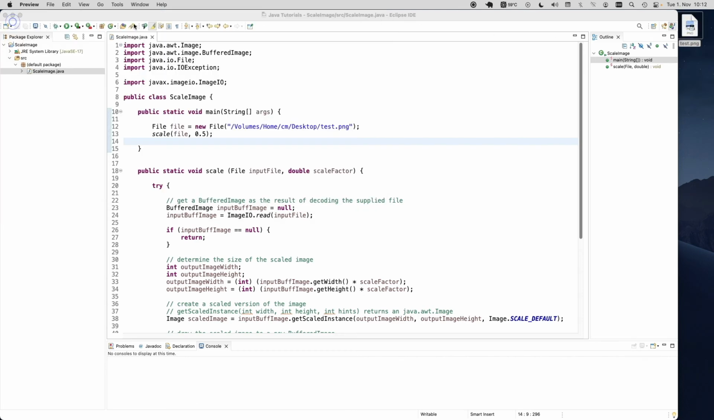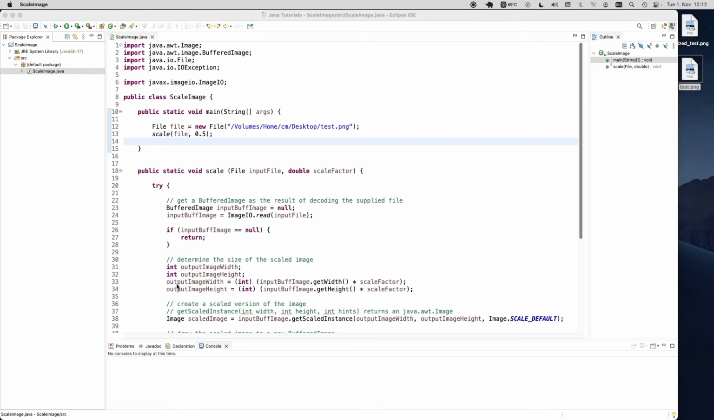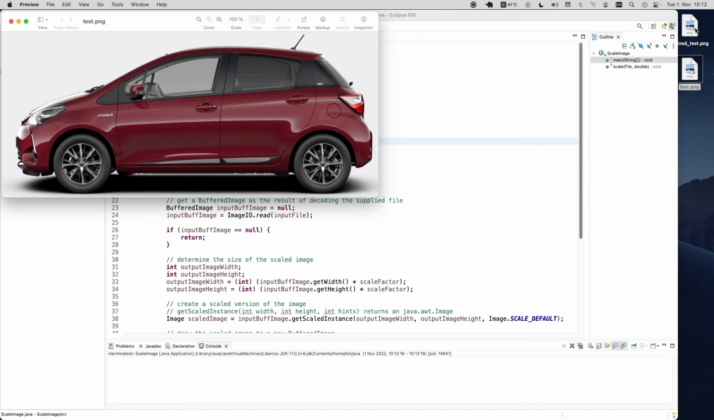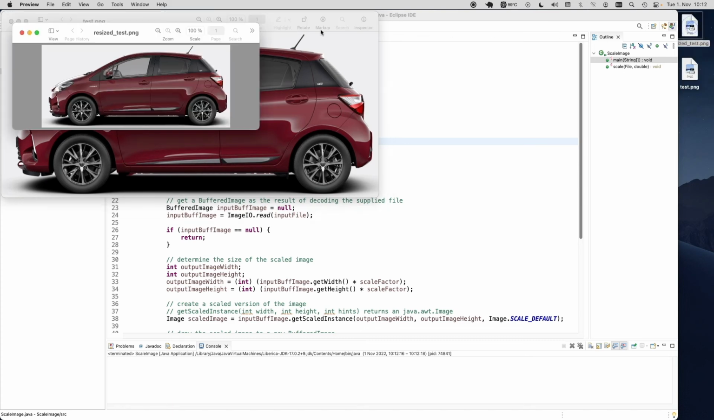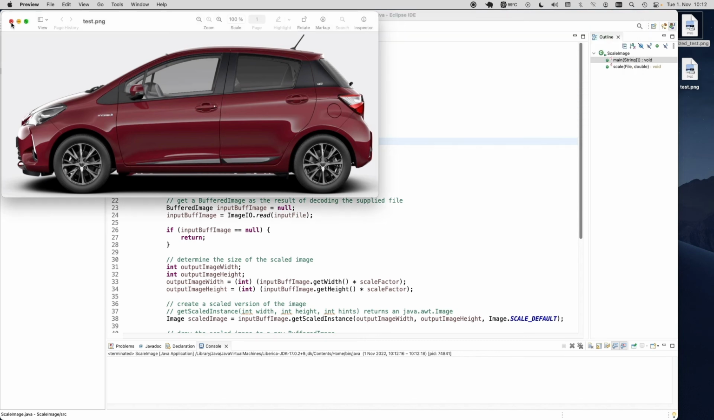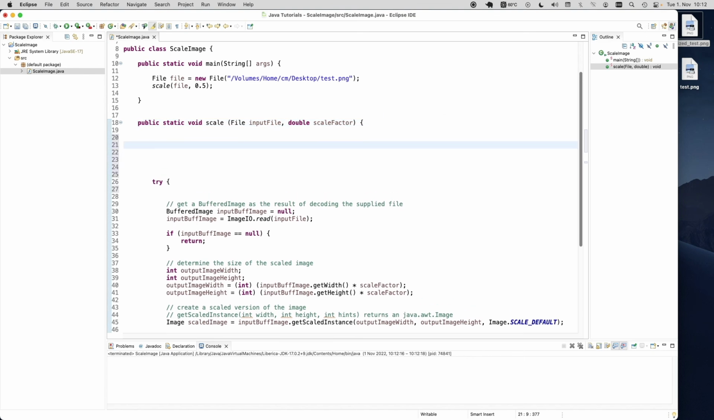Great. Let's save everything and run a test. If everything works correctly, the scaled file should appear on the desktop. It works. Finally, let's add some tests for errors in the passed parameters.